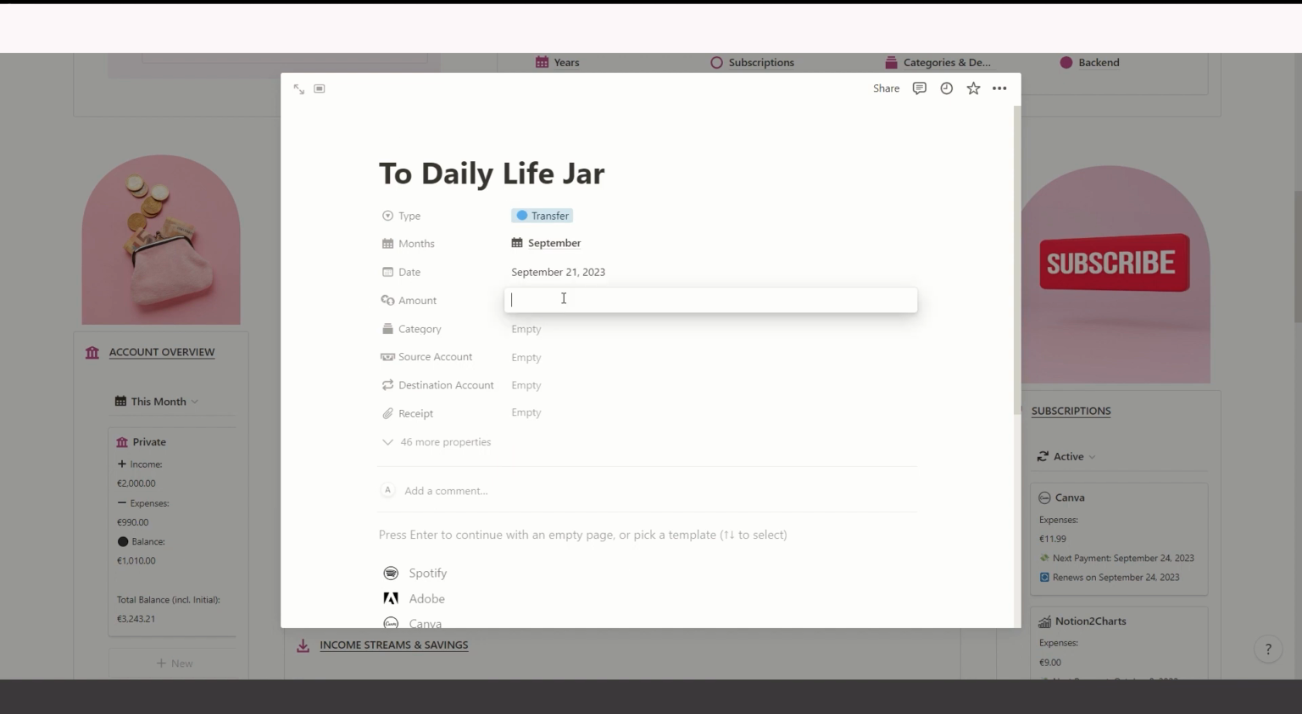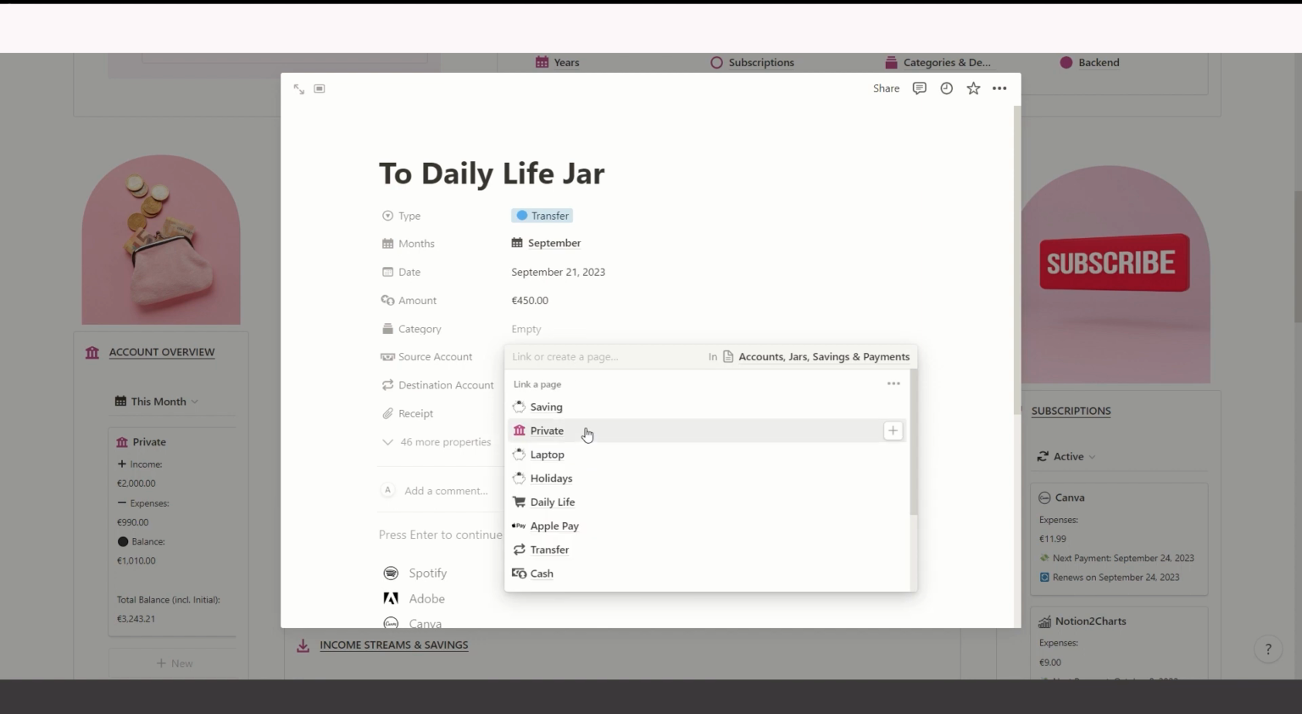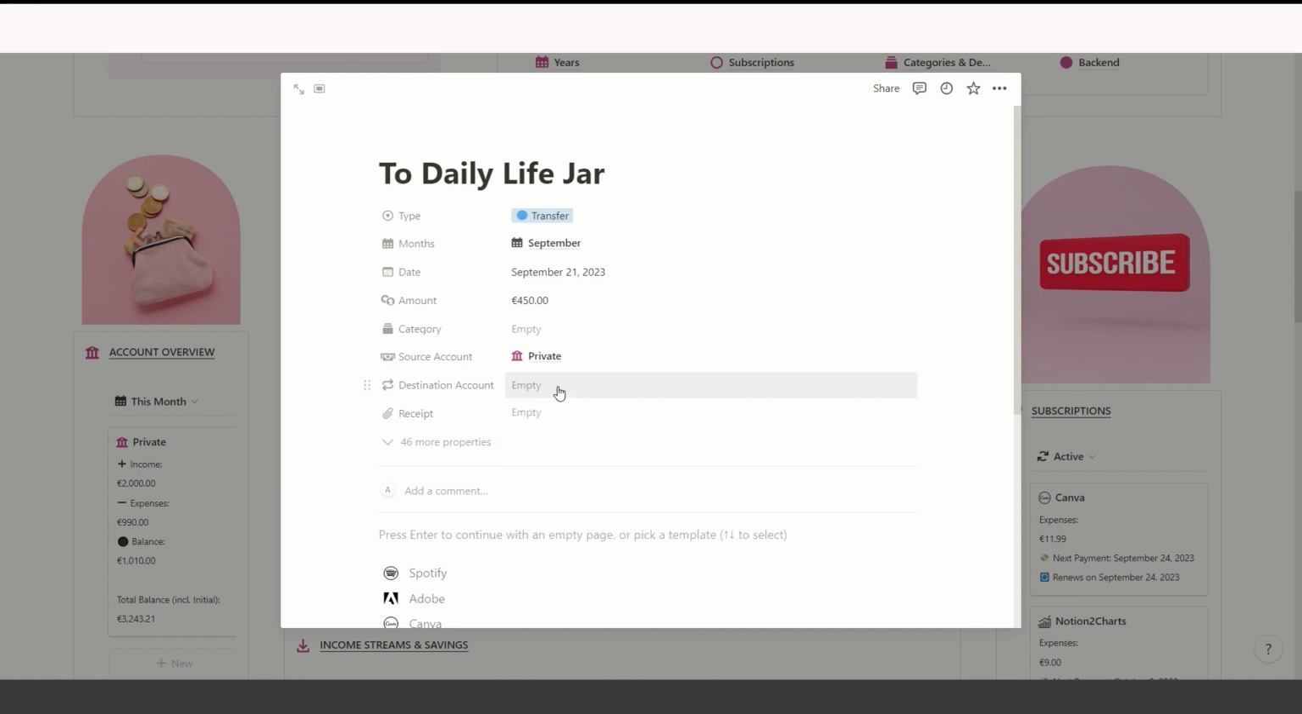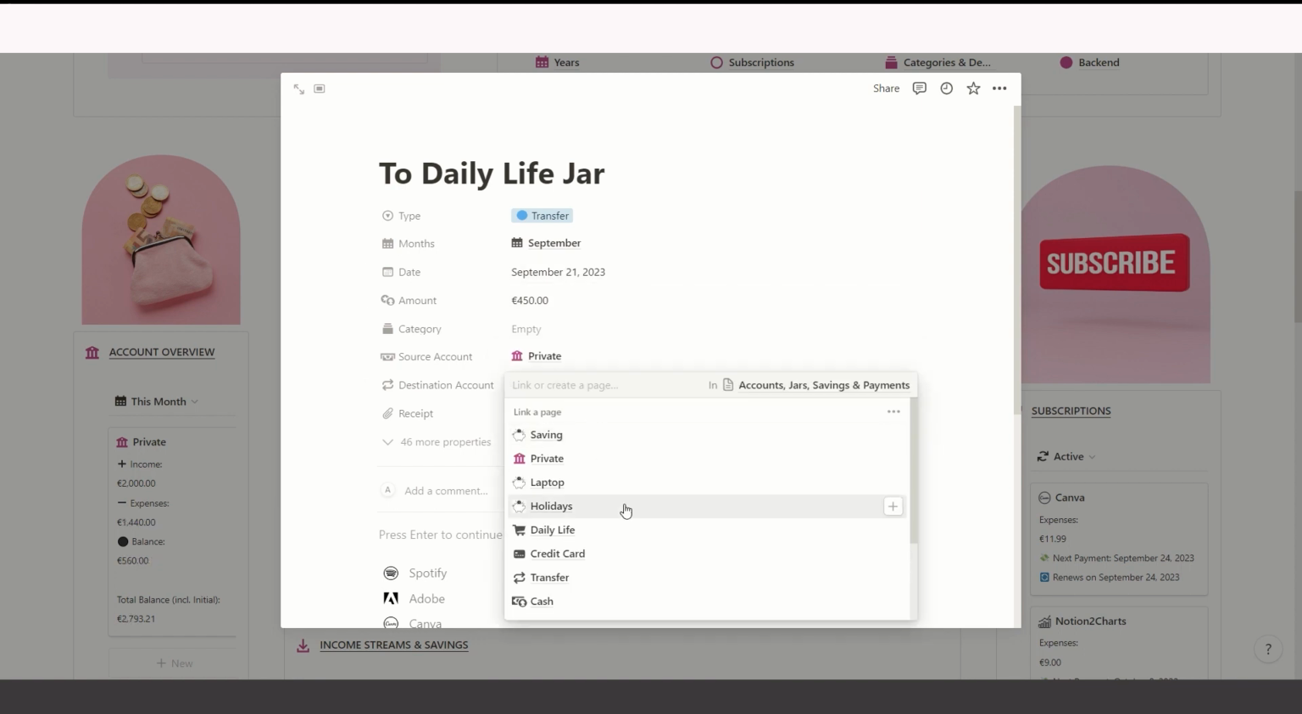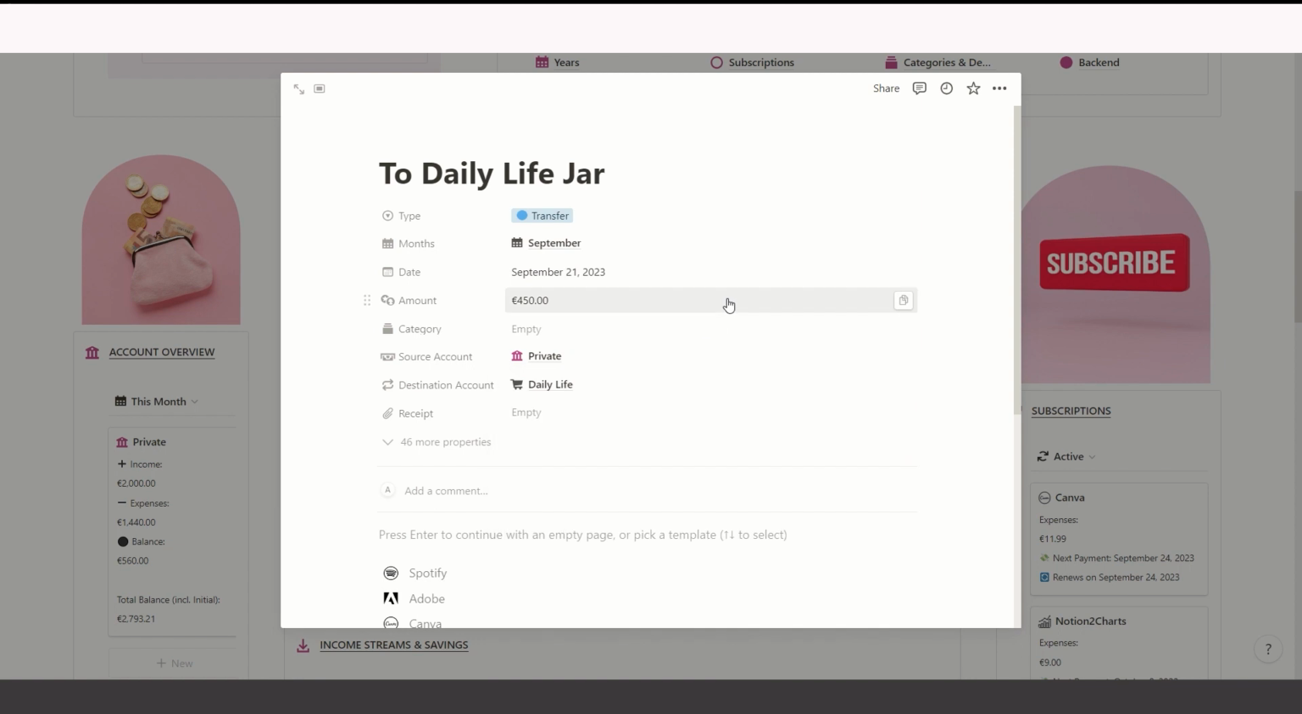Then you can enter the amount here, let's say 450 euros. Category will be empty here. Source account, this goes from your private account to the daily life jar. So this is when you use the type transfer.